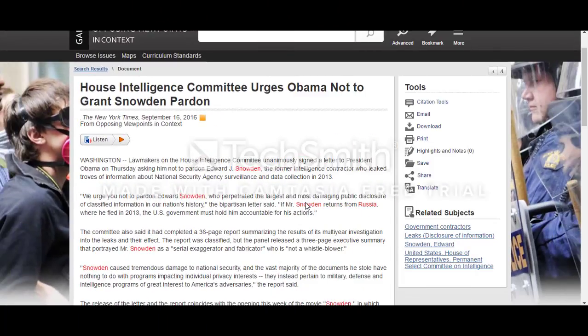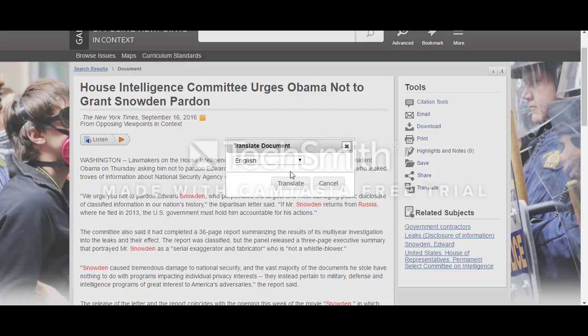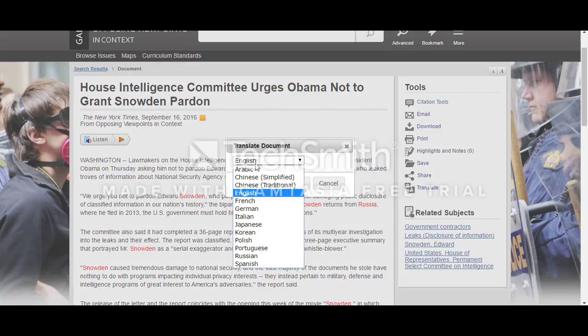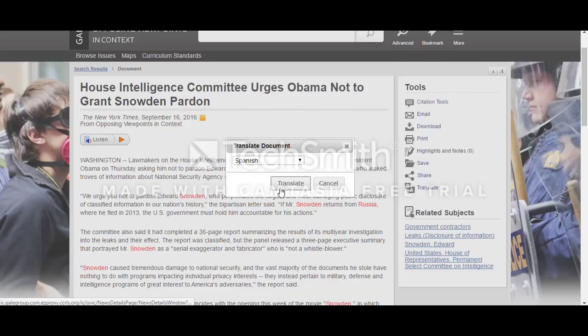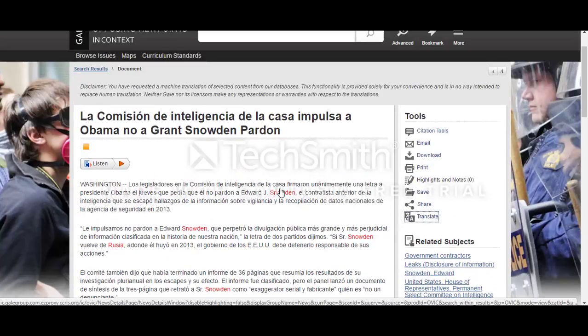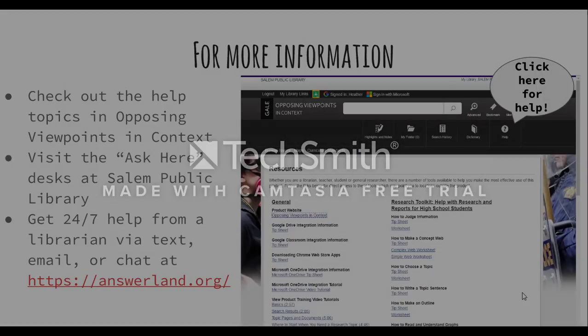Another great feature is the translate feature here on the right. If you click this, you can translate the text of any article into another language listed here. Let's try Spanish. Just click translate and all the text changes. This is a great way if you're studying Spanish to get more comfortable with it, or if English is your second language, to study in your first language.